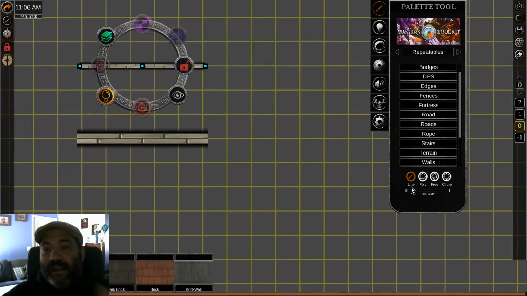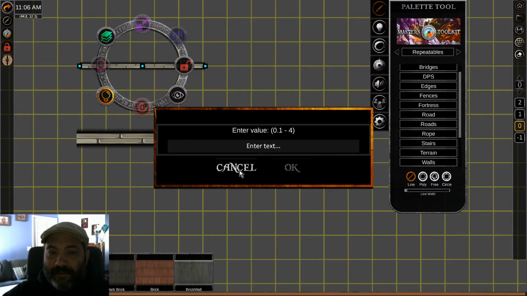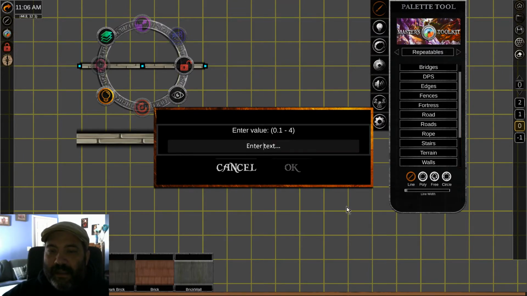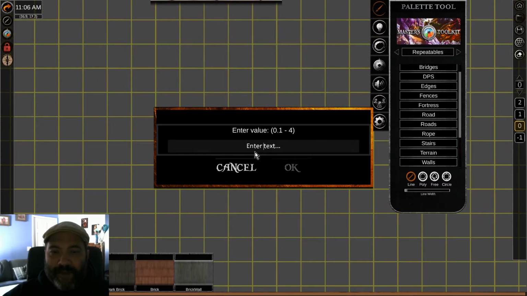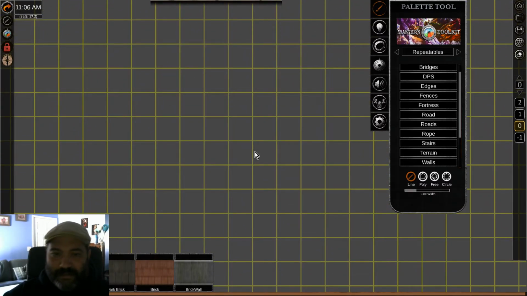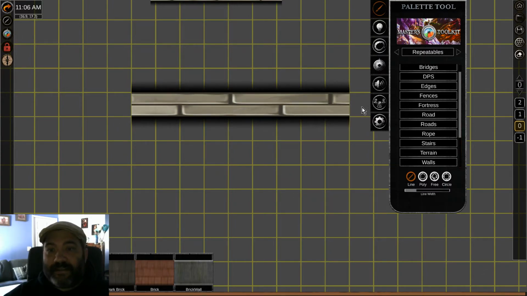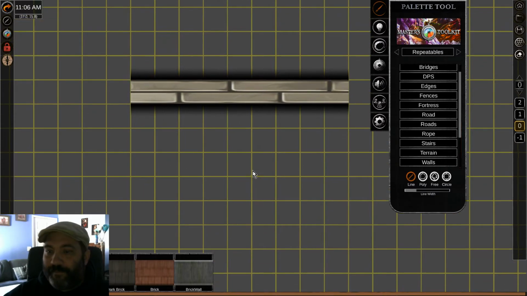So if we put a bunch of them next to each other, each of them takes up that much of a square. It's important to note that the measurement here for your wall width, your repeatable width, or as it's called now, line width, is exactly equal to squares. So if I want a wall that is exactly 1 square in width, I come here, and voila, the wall is exactly 1 square in width.